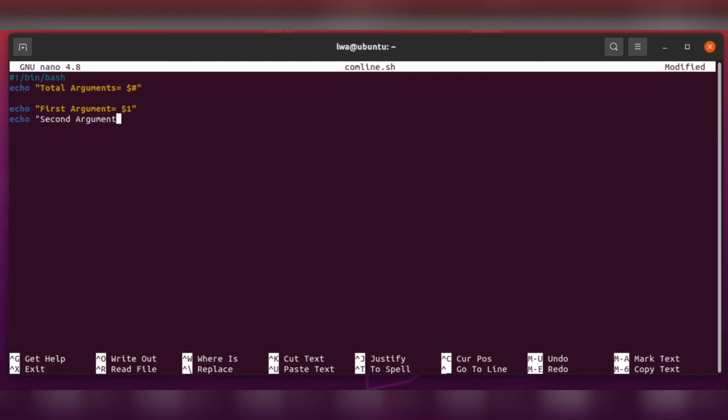Okay, so first we declared echo first argument, which is $1, and second argument $2, and third argument $3. So after that we write a for loop to print all the arguments. So after the for loop, first we pass the arguments, then echo LWA. LWA contains all three arguments, and it will run till the last argument.